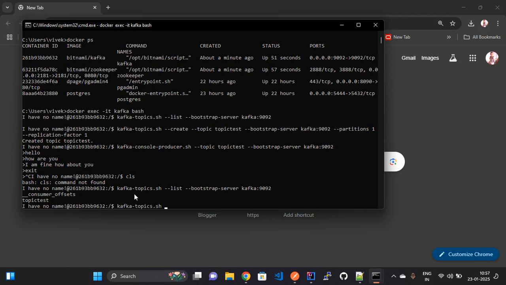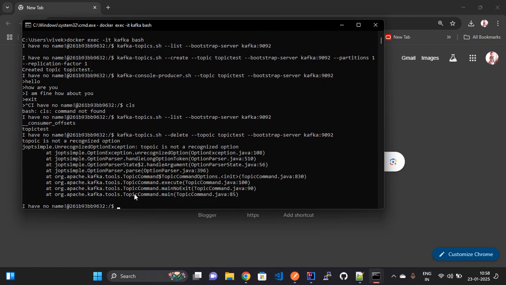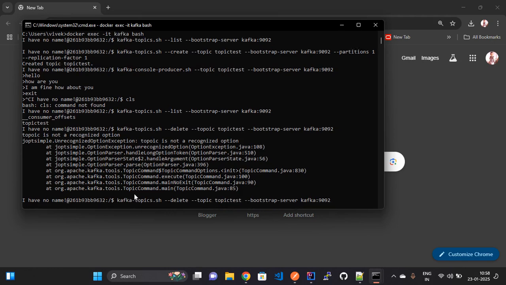kafka-topics.sh --delete --topic. In the topic option we need to define the topic name which we are going to delete, topic-test, --bootstrap-server. In the bootstrap server we are going to pass our bootstrap server URL. So enter it and you will see this topic will be deleted. What happened here? Okay, there is a spelling mistake here. Now I have corrected it. Let's enter it. Yeah, now the topic has been deleted.